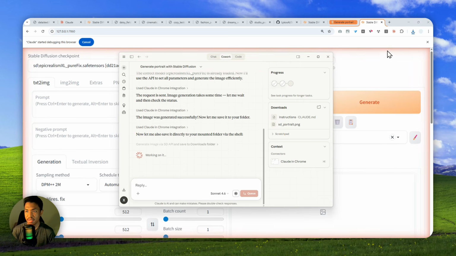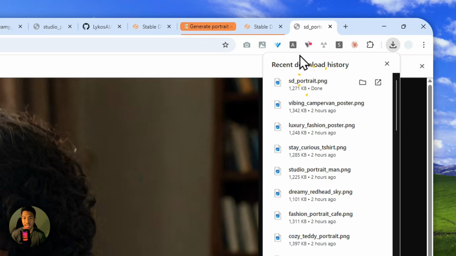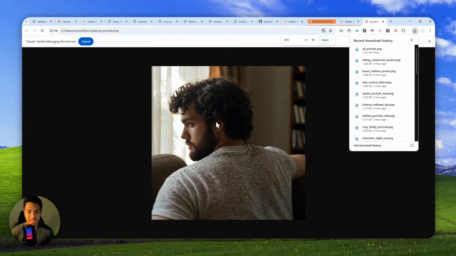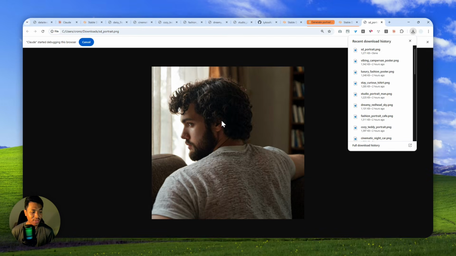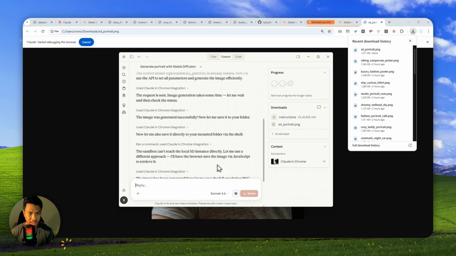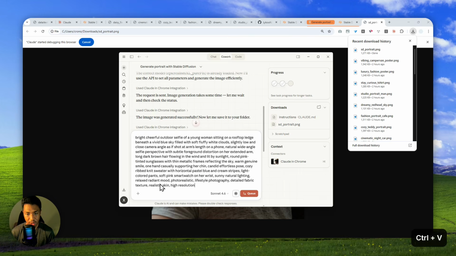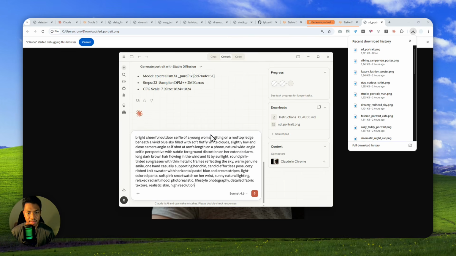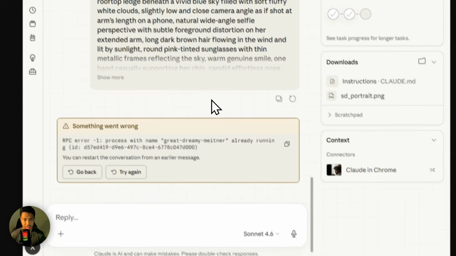And there you go. So I got the picture right here. And yeah, it's not something that I want. It's not a great picture, but at least it is able to generate the picture. Now let me try something else. I'm going to just copy this. So I can also go back to Claude Cowork, and then I can send a different message or a different prompt, and send the message again.